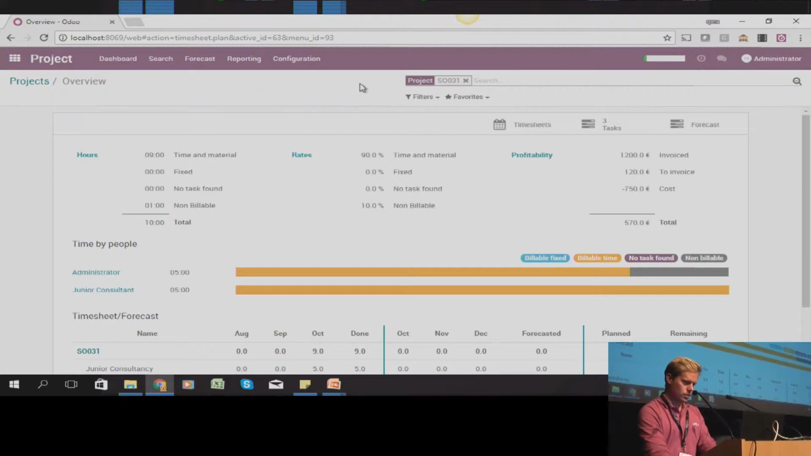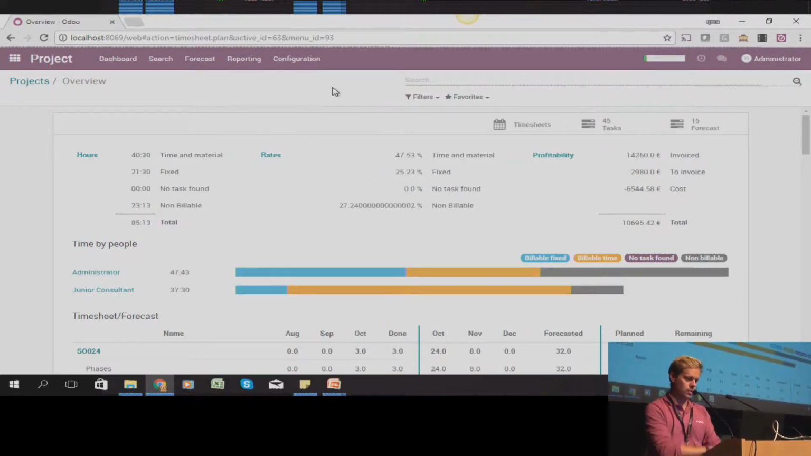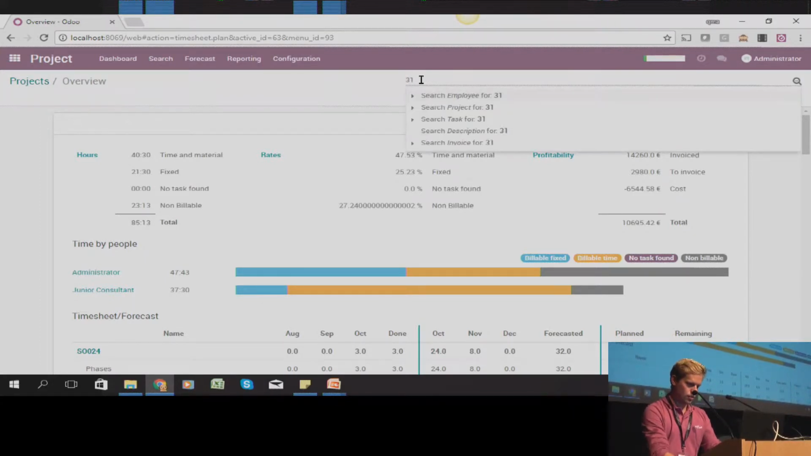But even more important, you can also have this cross-project. If I remove the filter, you see I have a lot of information here that appears because I have all the projects together. I can see the profitability of all of those. I can filter on some projects, some tasks, some employees as well to have this overview exactly on what I wanted to see. Okay?